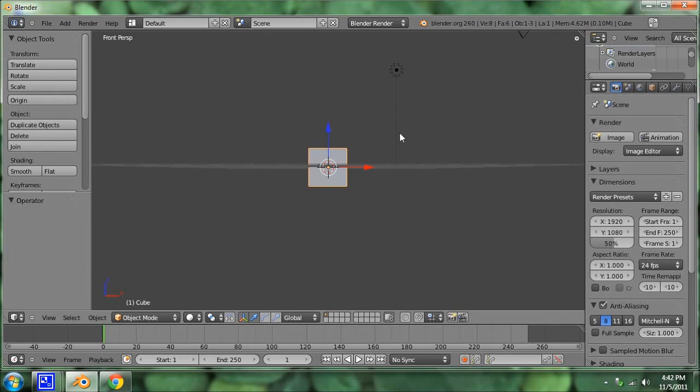Now this brings me to orthographic versus perspective. When Blender first launches, it launches in what's called user perspective mode, which means that when you see your scene, things appear larger as they get closer to you, and smaller as they get farther away from you. This is how things are seen in real life.